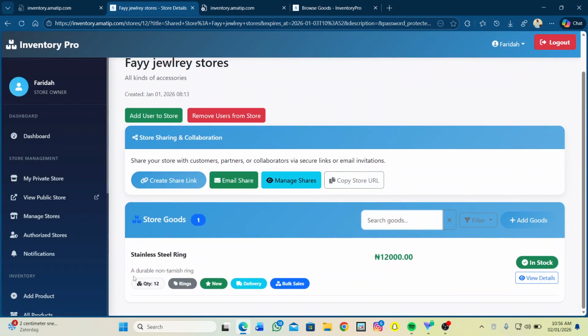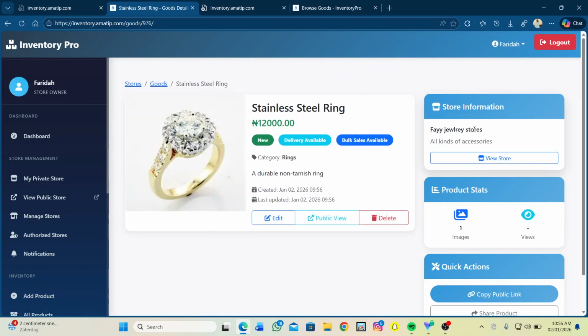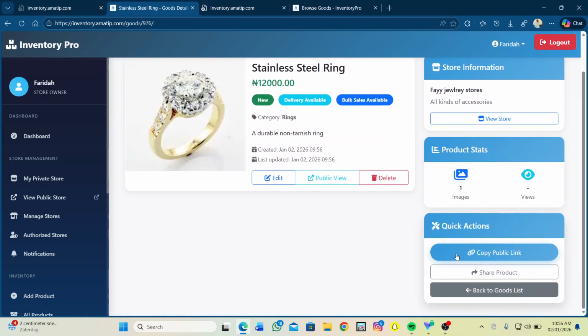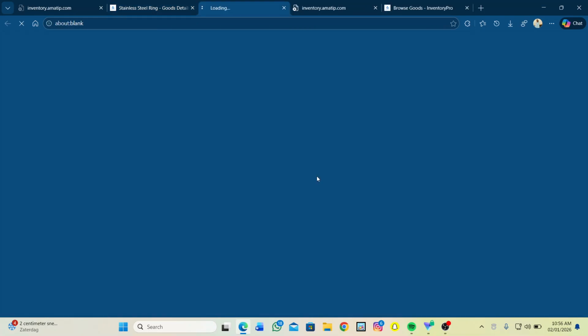See, now you have the ring here, a durable non-tarnish ring. You can also view the details. As you can see, the non-tarnish ring which was created. This is how you can edit it. You can check in public view, and you can also delete the product if there is any kind of mistake. You can also copy the public link by simply clicking on this, copy public link. You can also share your products directly to who you want to share. You can also view the store. So this is the public view. You click on public view.